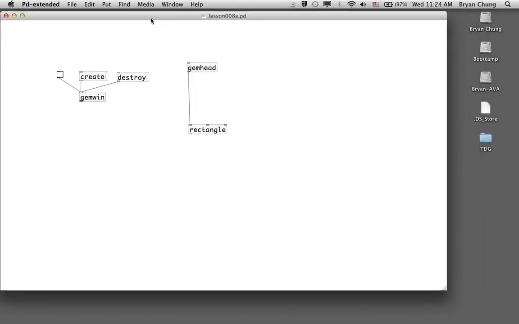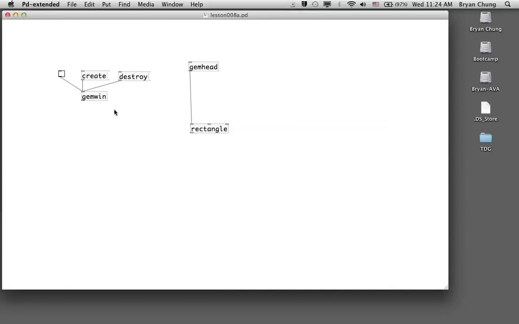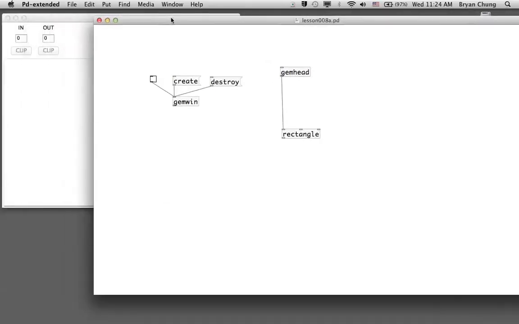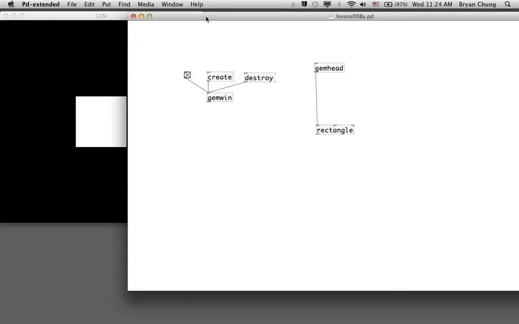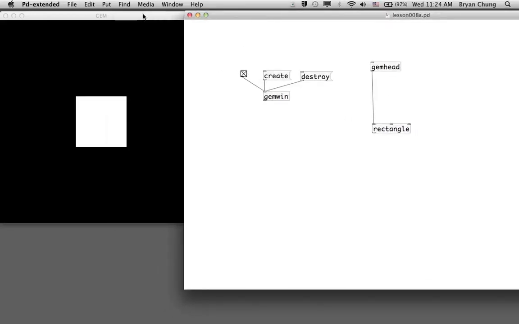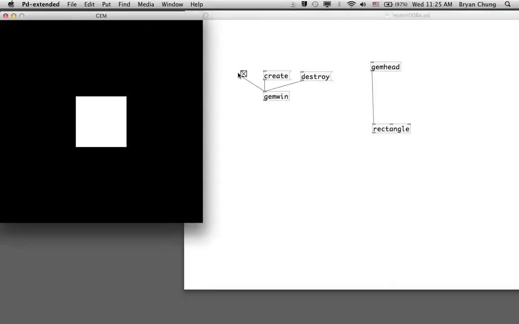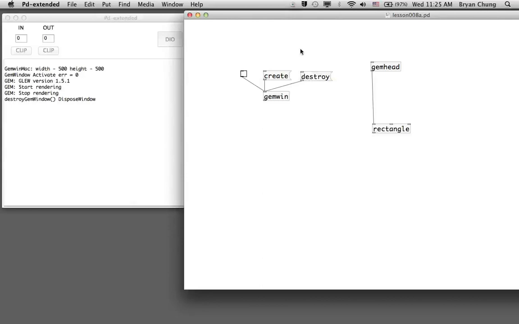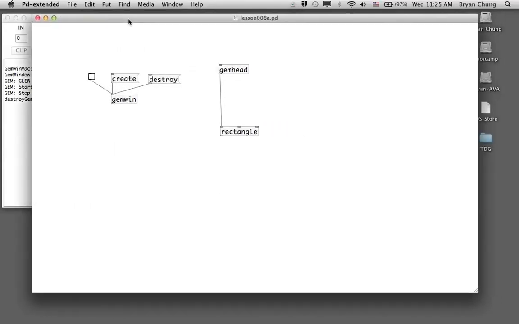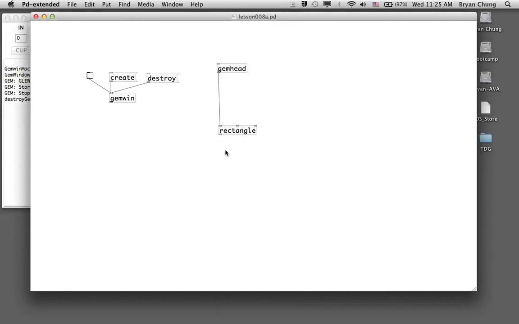So we come back to the default, which is the one with the gem window, create, destroy, and also a rendering toggle, and also an empty gem head with just one rectangle. If we take a look at this page, we have only one single rectangular image, the white square, on top of this gem window. What we are going to do is to load in a JPEG or whichever digital image format and then put it on top of this square.